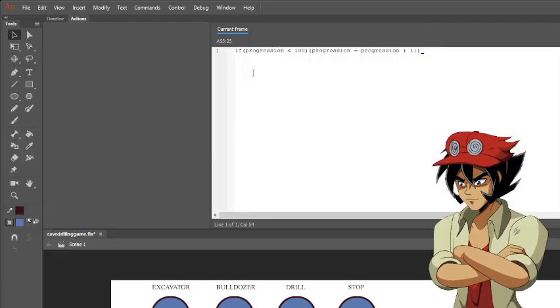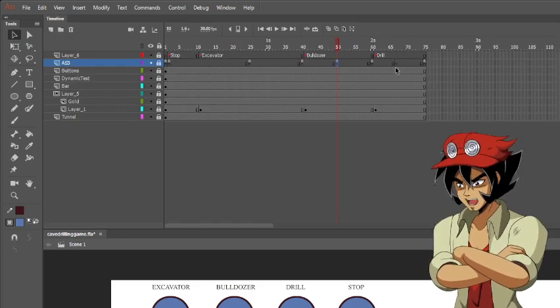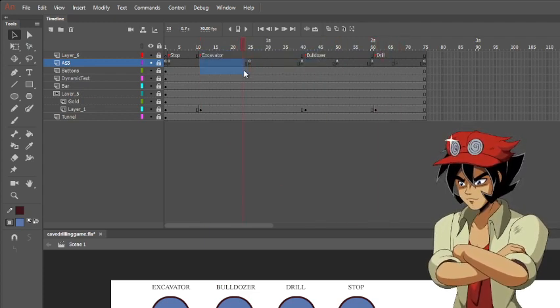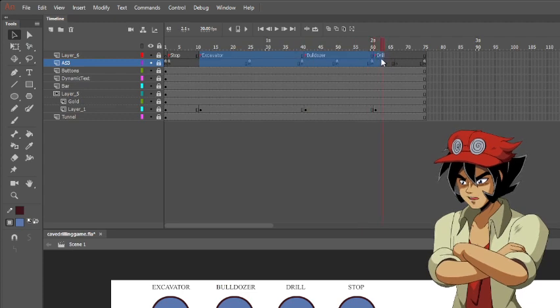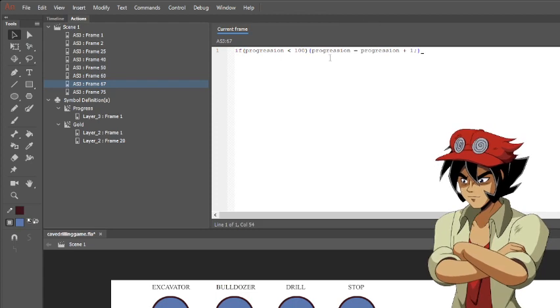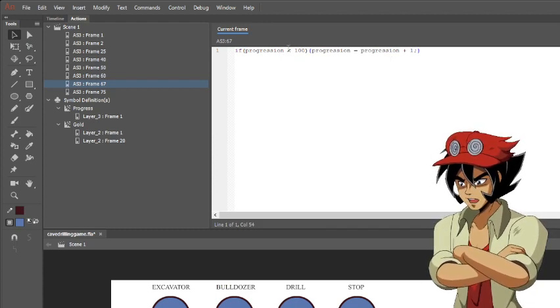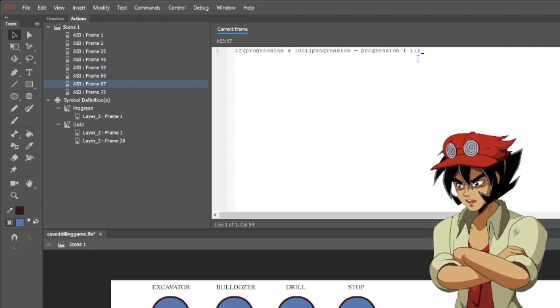And then you go here, you can copy this, and then just paste it on the other frames. You want each of these animations to have different lengths so that some of them will be faster. So excavator is the slowest, bulldozer is medium speed, and the drill is the fastest. Now, if you want, in your stop animation, you can have it minus 1 too. Have it minus 1 so you lose progress if you idle for too long.